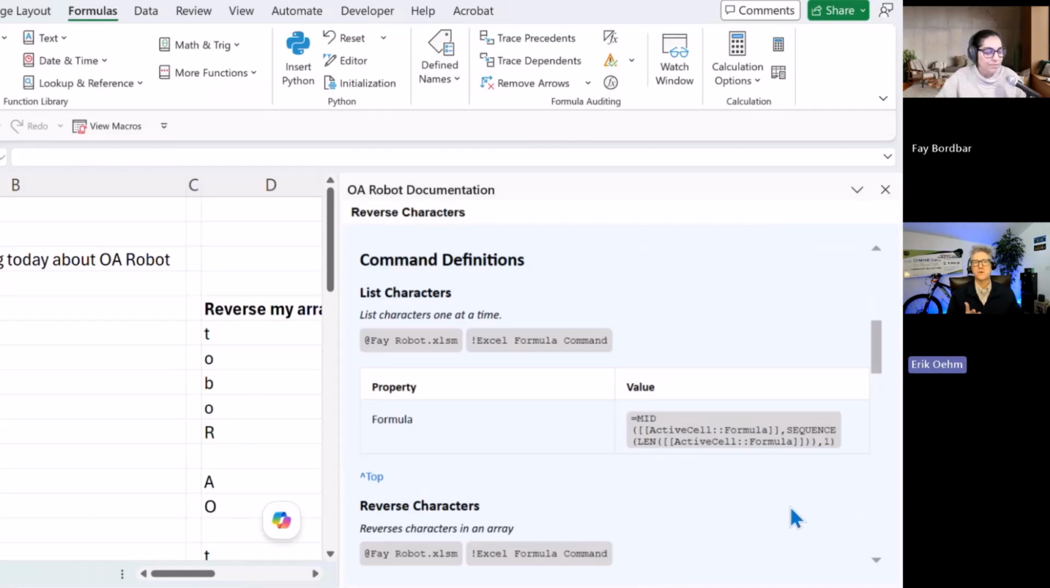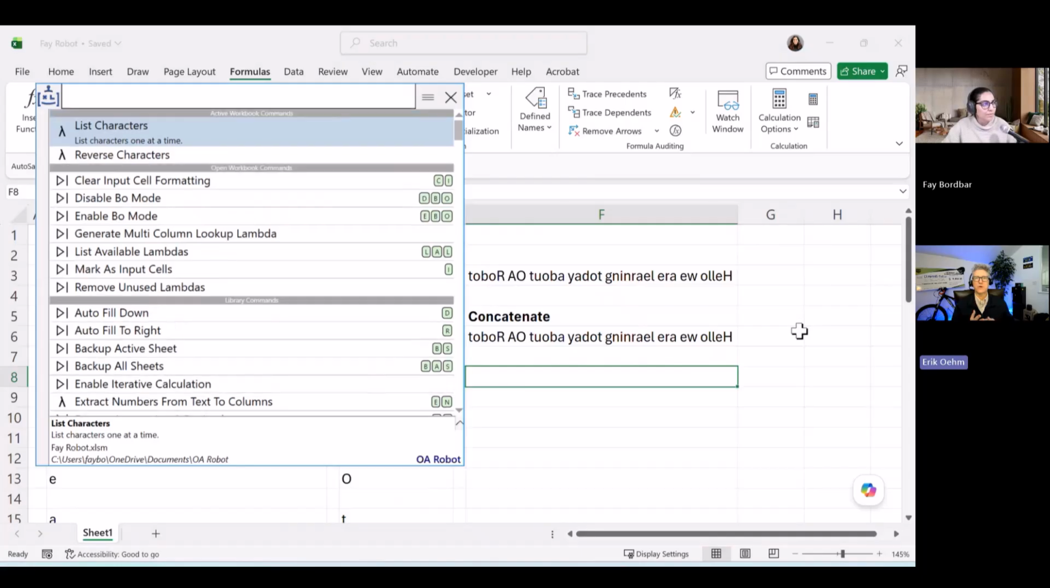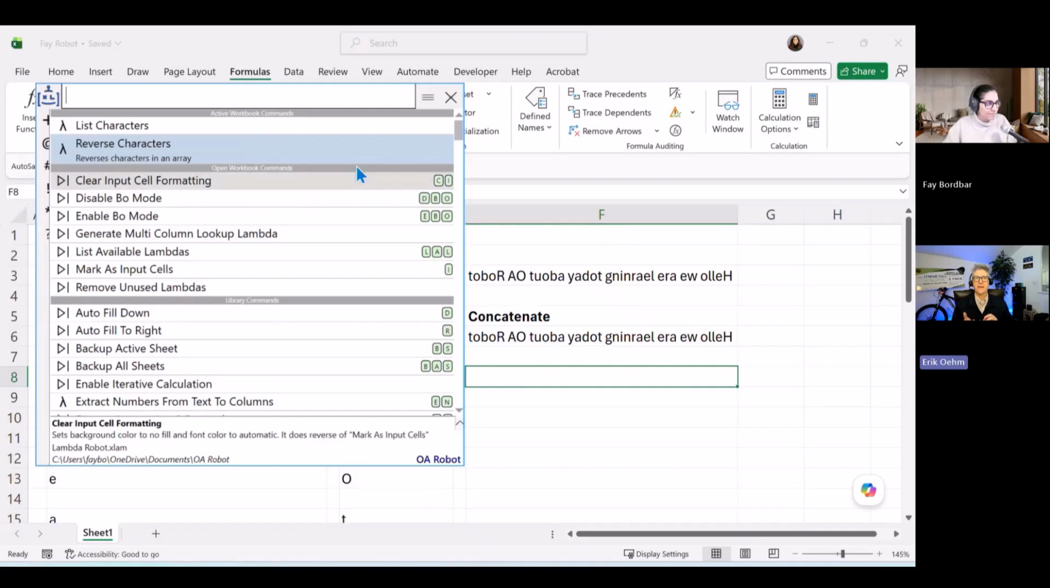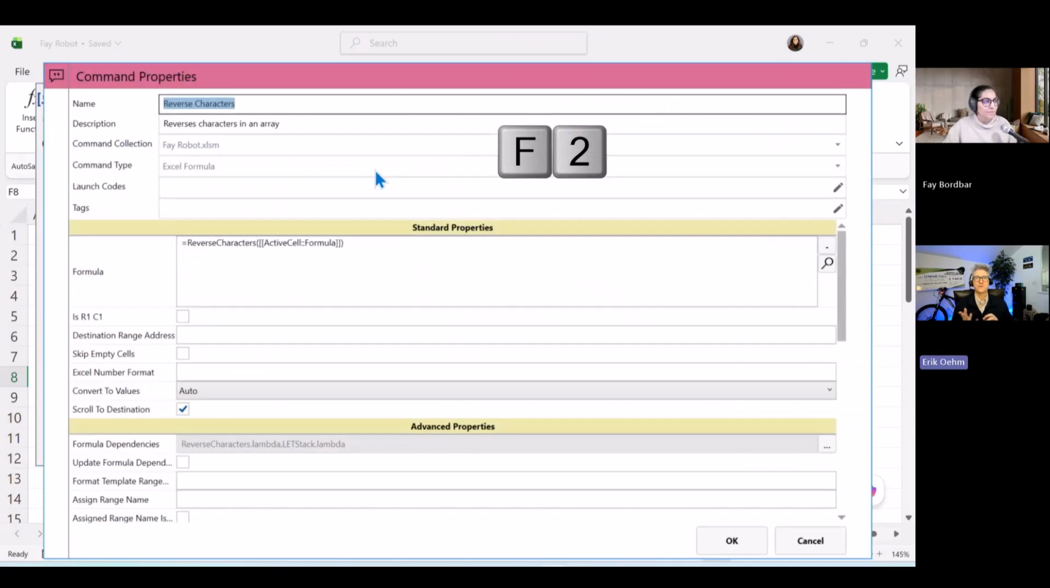So what we're going to do is go back into OA Robot, edit that command again, and add a little bit more curation to it. To edit a command, you can right-click and choose Edit Command, or you can hit F2, which is obviously how you would edit anything, right? F2. Yeah. If anyone uses Excel, they know about F2. Yes, this is designed by Excel nerds, obviously.